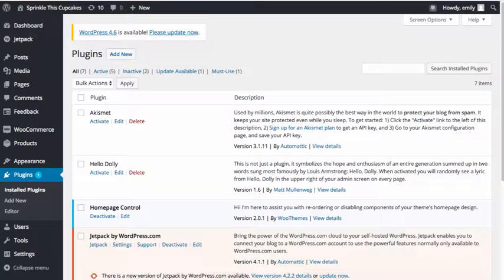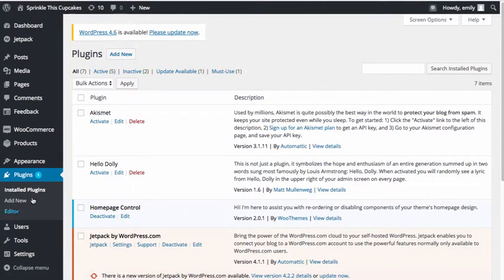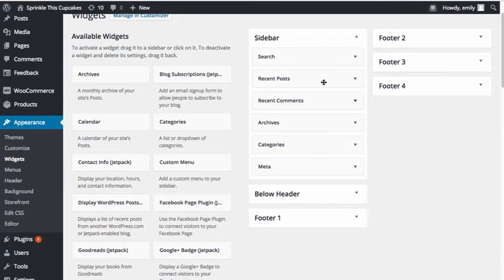So I'm going to go back to the backend portion of WordPress. I'm going to go into my appearance section, and we're going to go to the widgets. And what we're going to do is we're just going to eliminate some of the things that are showing in the sidebar. I'll leave the search there because that is helpful.